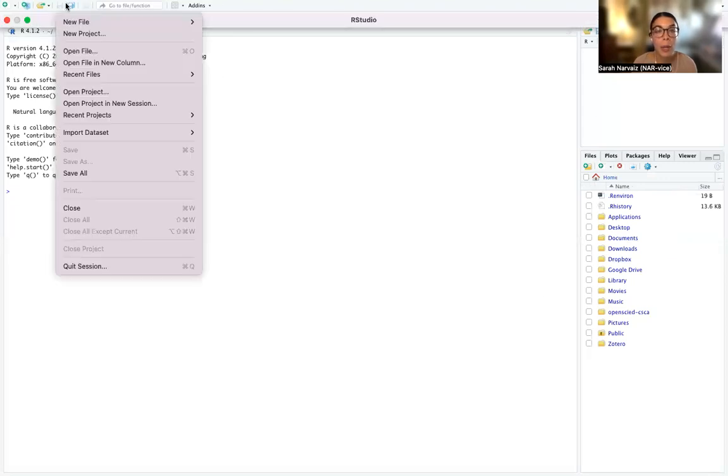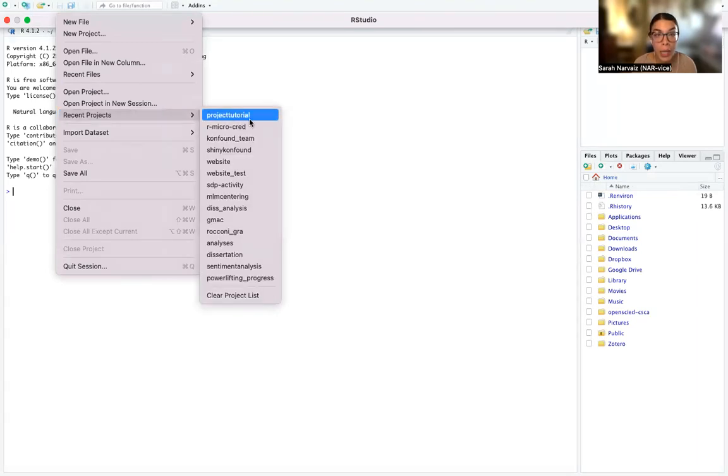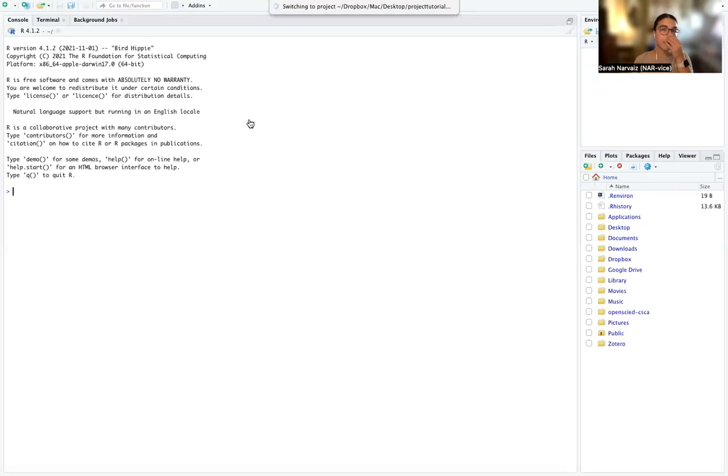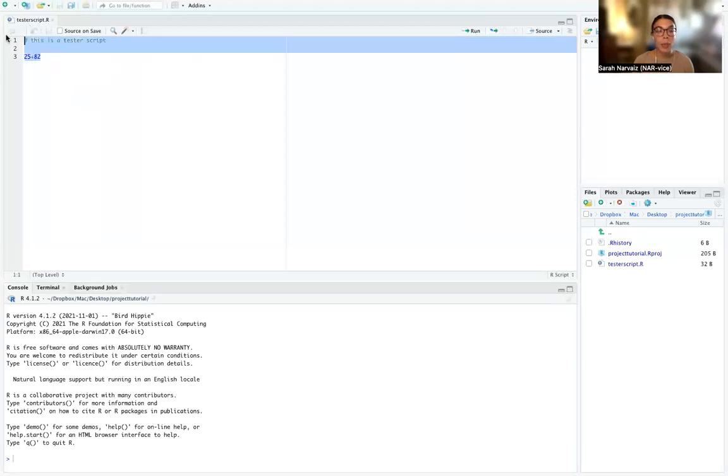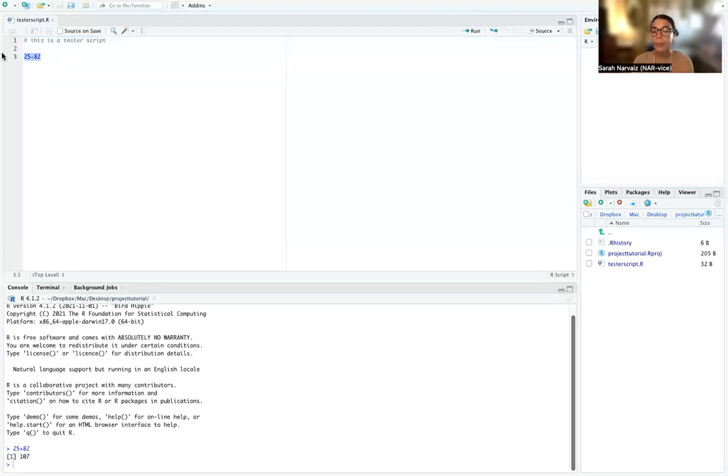So if you wanted to open back up that project file, you would go to File, and then you can say Open Project or Recent Projects. And so in Recent Projects, we have that project tutorial that we just created. We're going to open it up. It's going to take a little bit of time to load. Great, and then it's going to automatically open the last file that we had open, this .R file, and I can run this again, and it works perfectly.